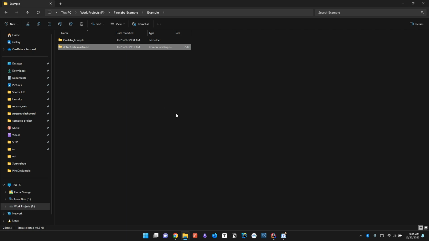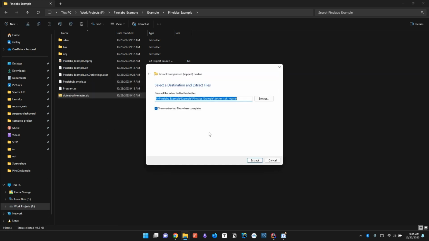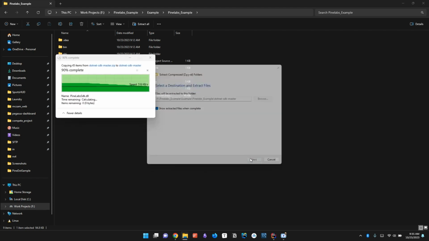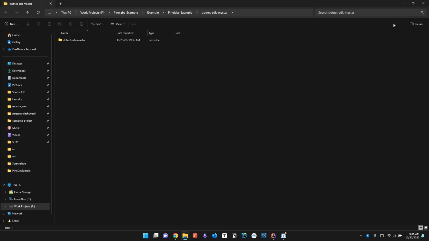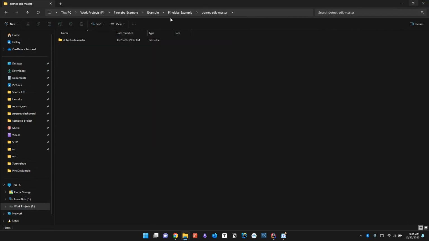Now, in order for us to use this SDK, we first need to take the SDK and put it in the project root folder, and I'll just extract it here, extract all. So there we go. Now I have the extracted SDK here.